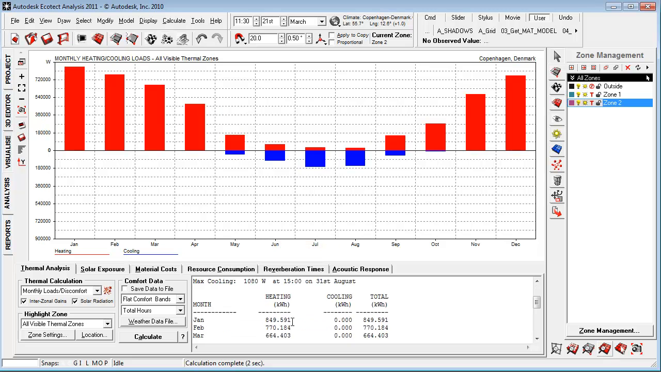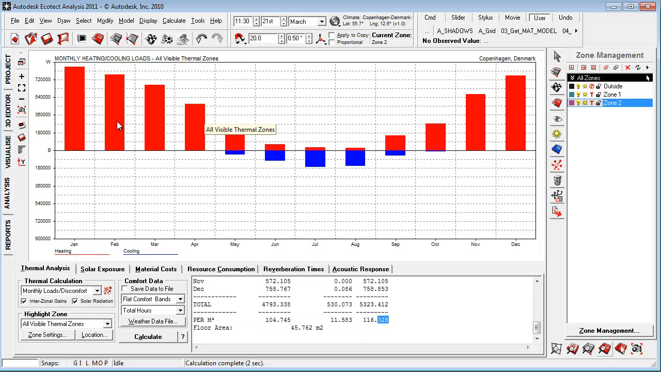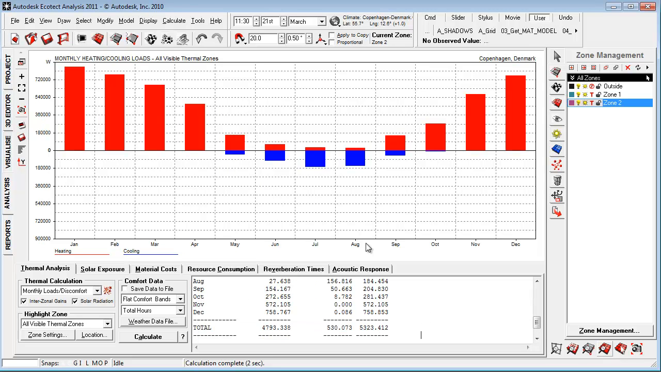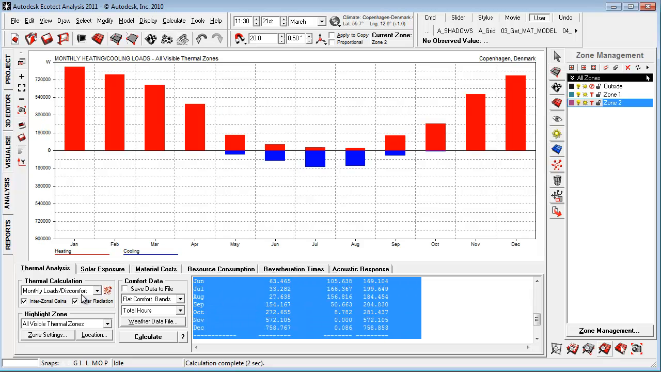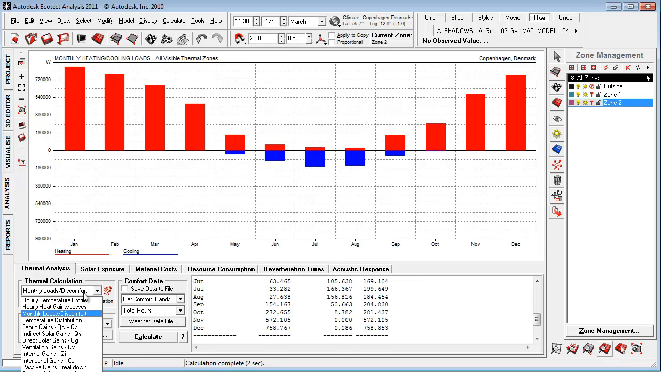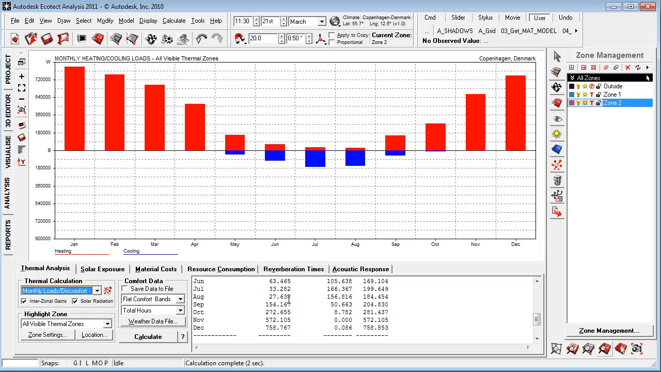So what we can see now is that we have some periods where we need heating and some periods where we need cooling, and this is just coming out in kilowatts here. So what we can do now is use this graph to understand, okay, we have a cooling need. What can we do about it? In the next video, I'm going to show how we can use the passive gains breakdown to identify where those cooling needs come from.